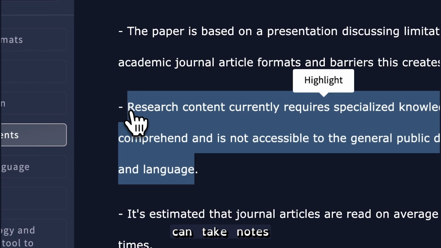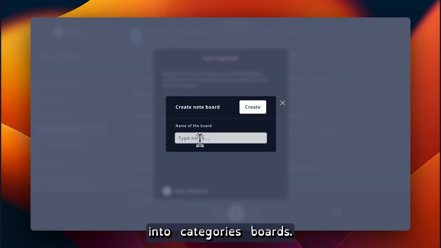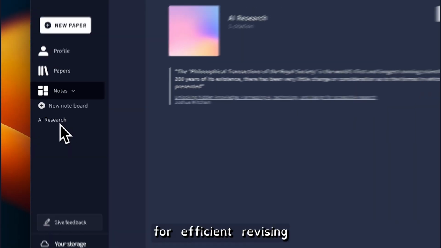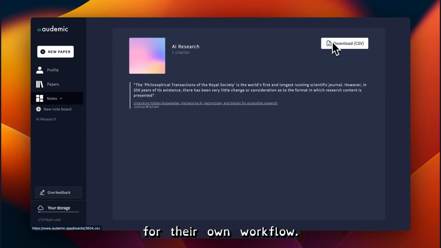Additionally, users can take notes by highlighting text and organizing their notes into categorized boards. From there, users can easily access all their notes on the board for efficient revising and export their notes to CSV for their own workflow.